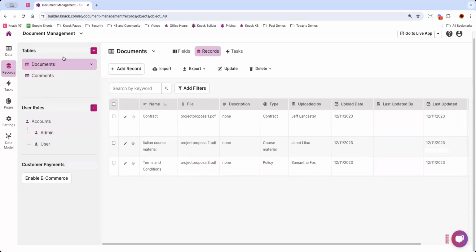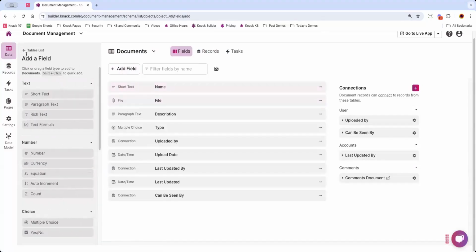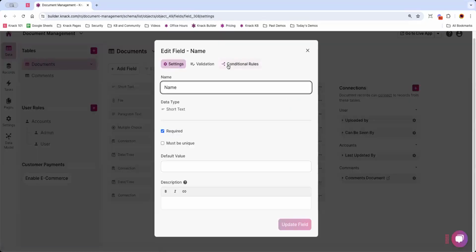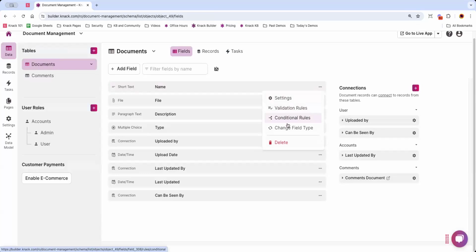So again, you've got your tables up here. This is going to be about the static information that you're collecting for your records or the changing information. We've got documents. And again, you can continue to add fields by clicking here as you customize this app. You can click on the options here. You'll see that you've got settings. You'll see validation and conditional rules. You probably noticed that on the previous screen where we had validation and conditional rules. And then this is how you can also delete things.